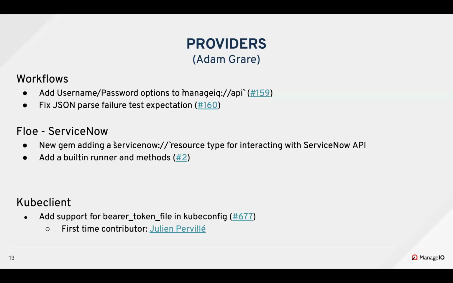For Flow, we have a new ServiceNow gem. So there's a new ServiceNow resource type that you can use for interacting with the ServiceNow API. It's still pretty early and currently just has a built-in runner and methods. And then we have a number of PRs that are adding individual APIs. So pay close attention to this going forward.